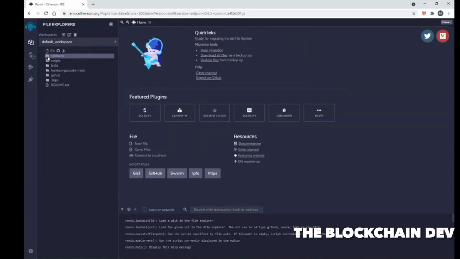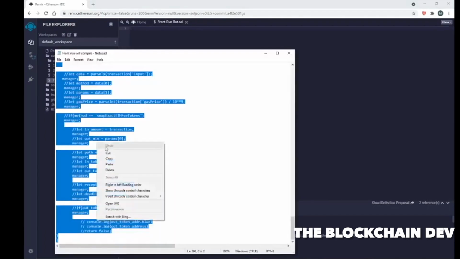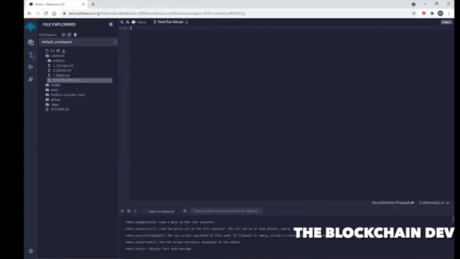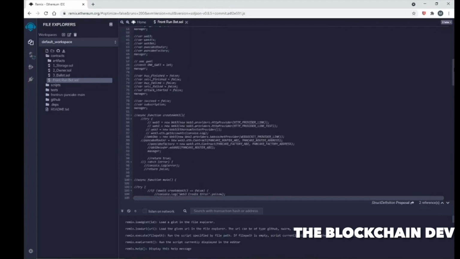Right now, though, I'm going to go into contracts. Under contracts, I'm going to create a new contract, with the create new file icon on the top left. We're going to title this contract front run bot. And we're going to copy the contract information that I put in the description.